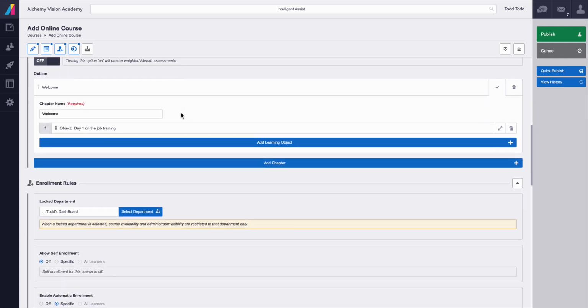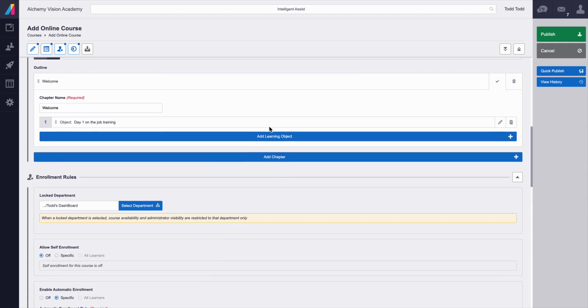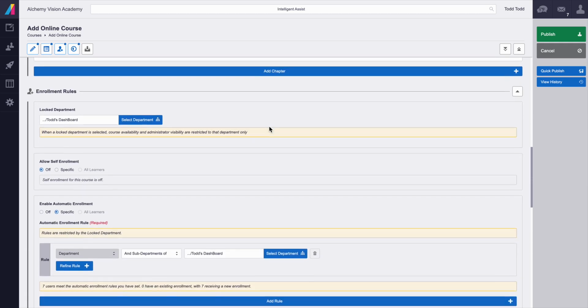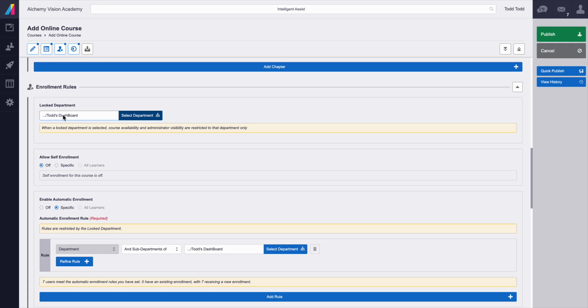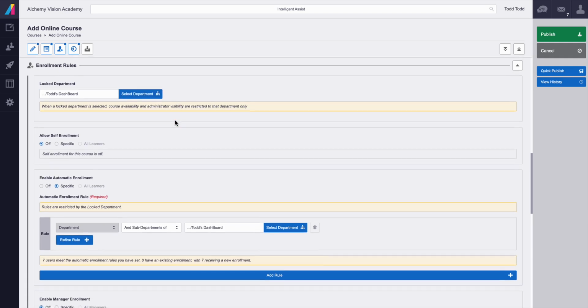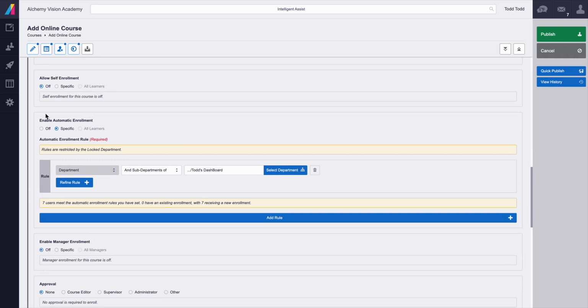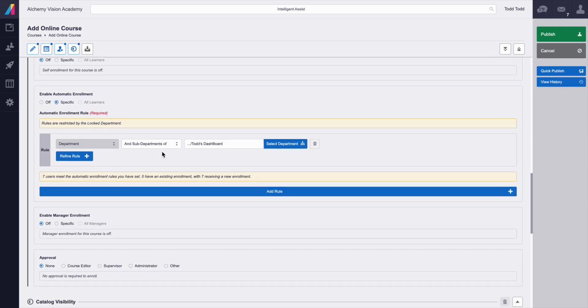My outline consists of one PDF. It's a slide deck that I have created on Google Slides and saved as a PDF on my device, and I uploaded it. And then my lock department is my practice. Only people within my organization can see my content. I've allowed automatic enrollment of specific users, and I said those specific users are anybody that is within my organization and subdepartments of. This can be either or, it doesn't matter. It's going to be the same because you only have one department.